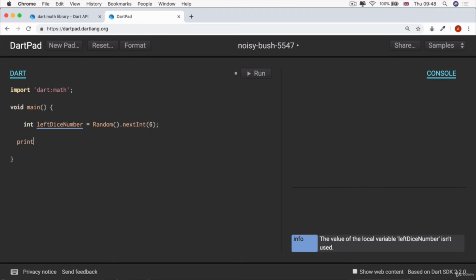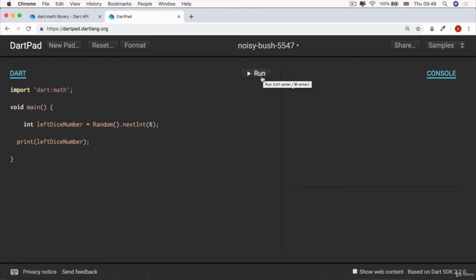So now all we have to do is print out our left dice number into the console, and we click run a couple of times just to see what it'll print out. So we get 5, 1, 3, and if you do this long enough, you'll realize that we'll get numbers between 0 and 6 minus 1. So whatever we provide in here minus 1, which is 5. So we'll get all the numbers between 0 and 5. It could be any of those numbers.